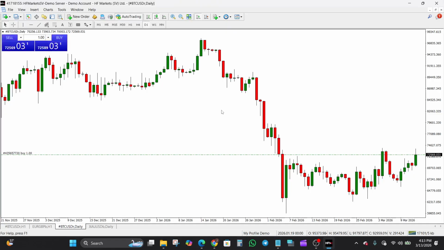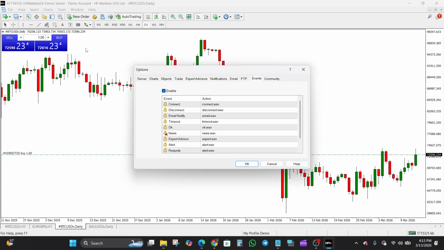The first step is to open your platform options. You go to tools and then you go to options. The second step is to go to your events tab. You select the events tab to see all platform sound notifications.